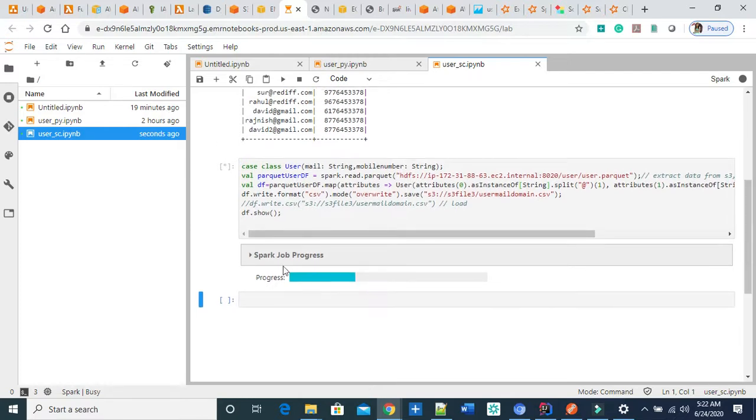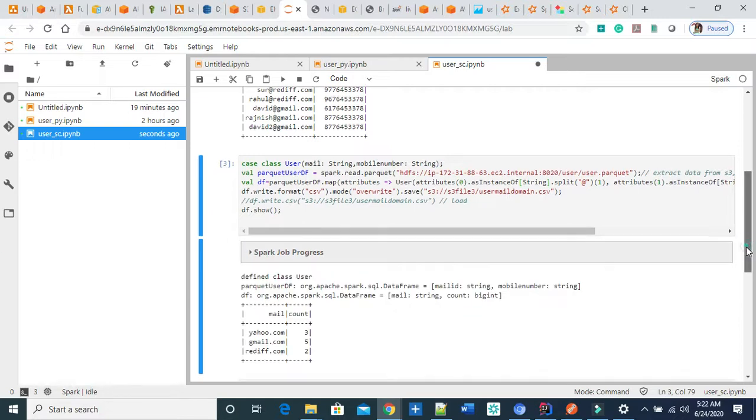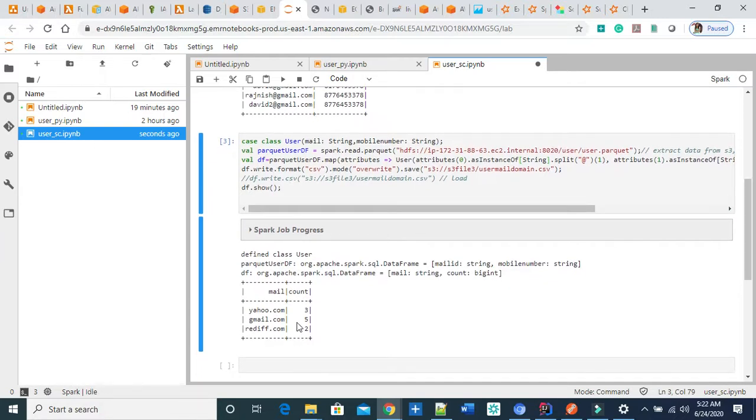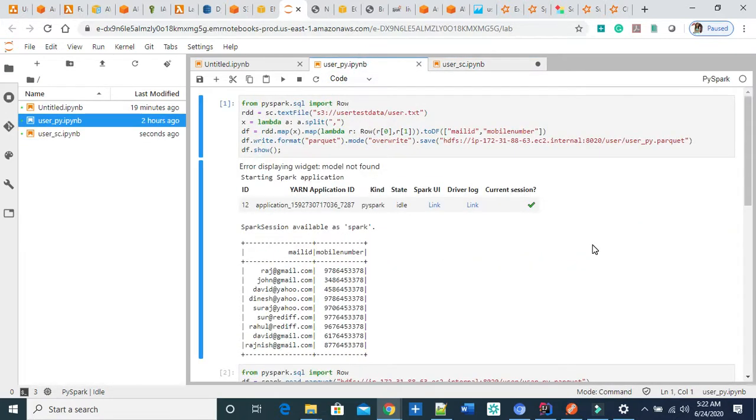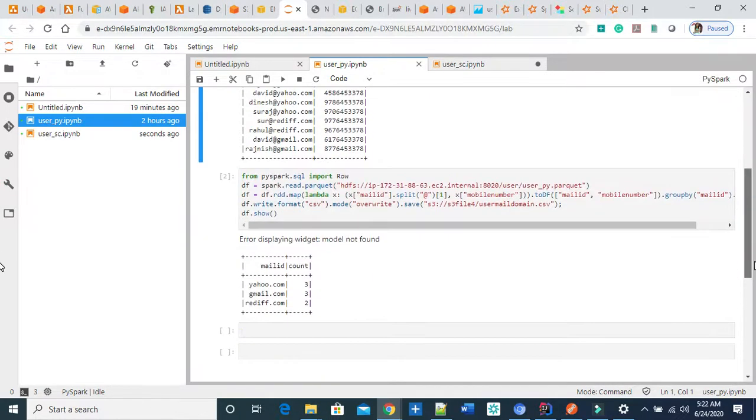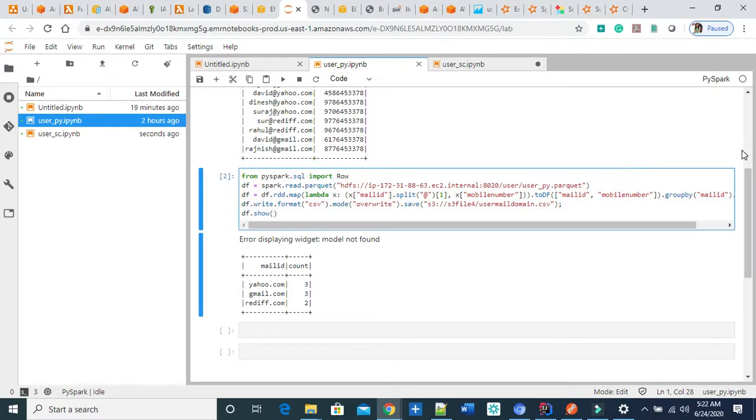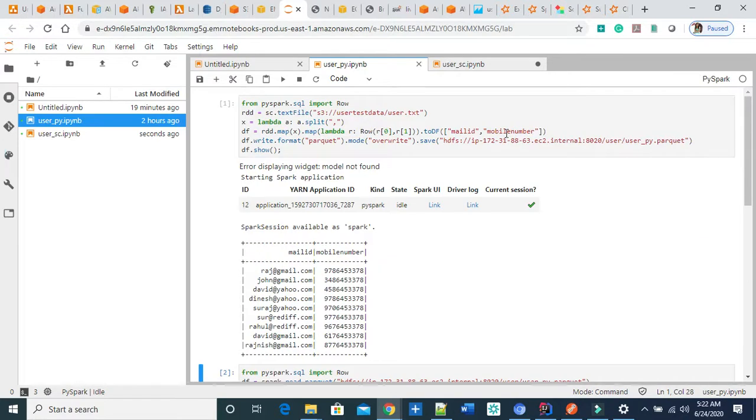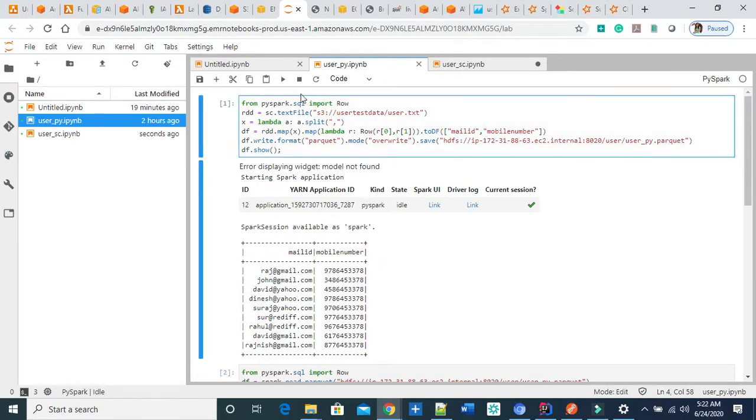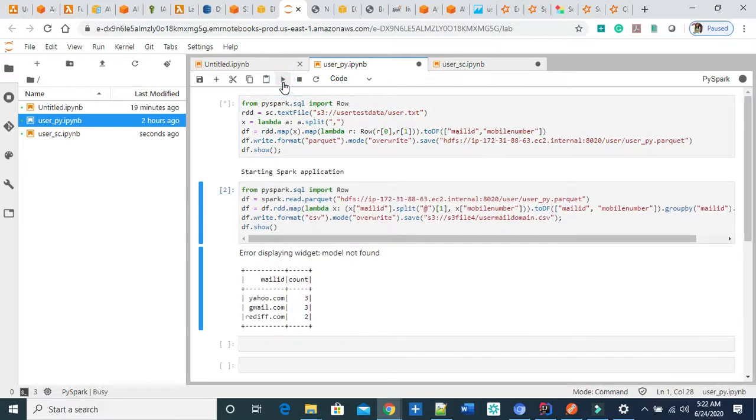So the job is running, so you can see. Yes, previously the Gmail count was 4. Now it's 5. You can check here also, because I'm writing the same code in PySpark. Yeah, so I run this code again. What happened? Let's look.